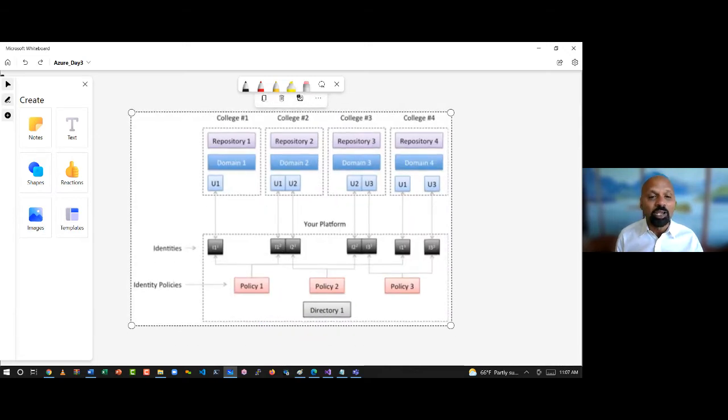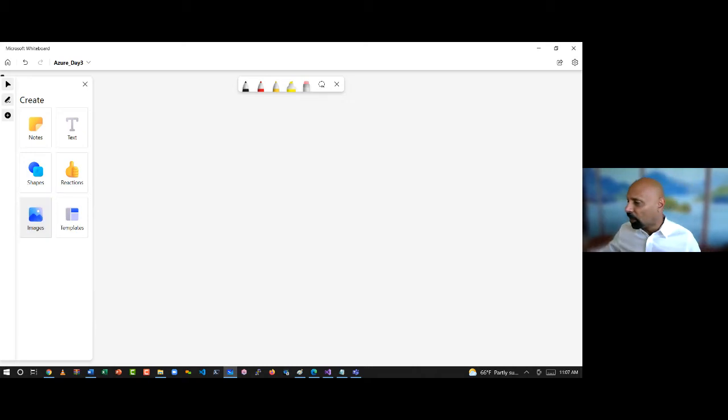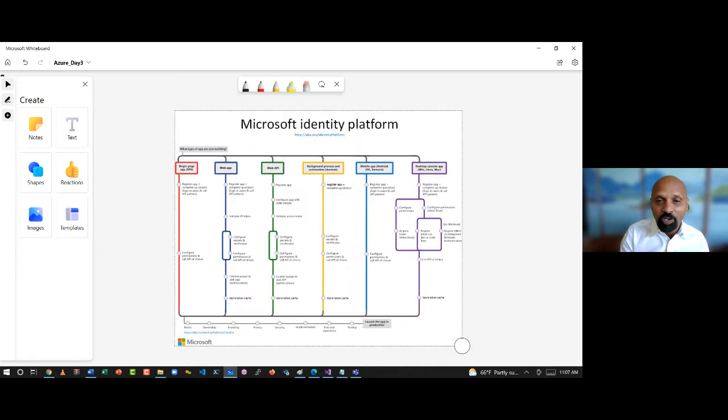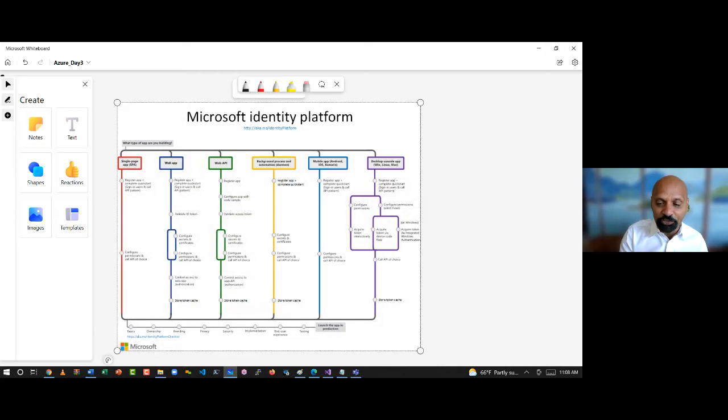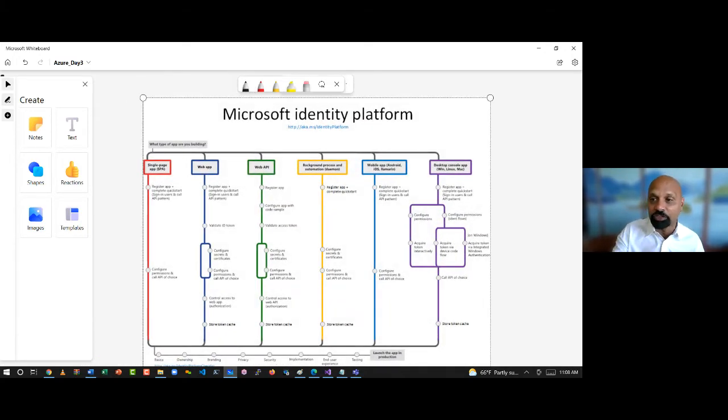The next thing that I want to talk to you about is really involving managed identities, or Microsoft identities, if you will. The identity platform is vast. Microsoft Identity Platform is very, very vast.